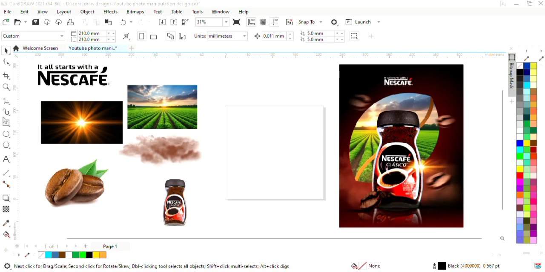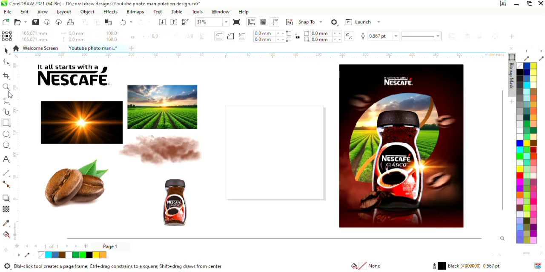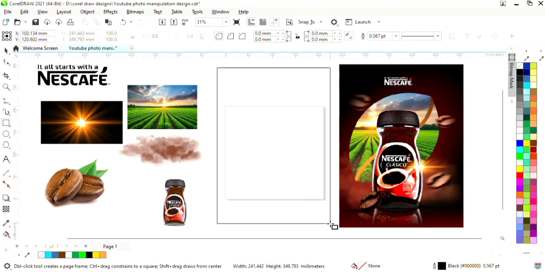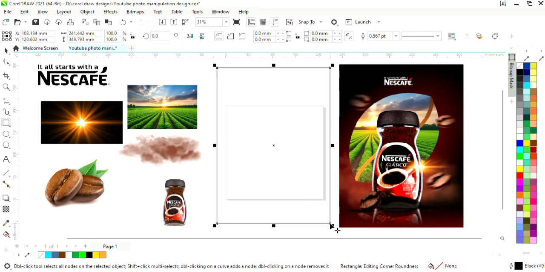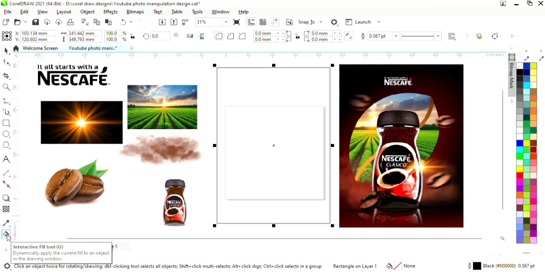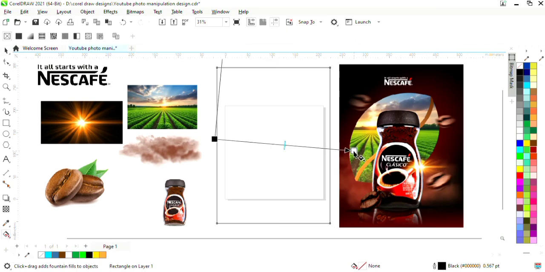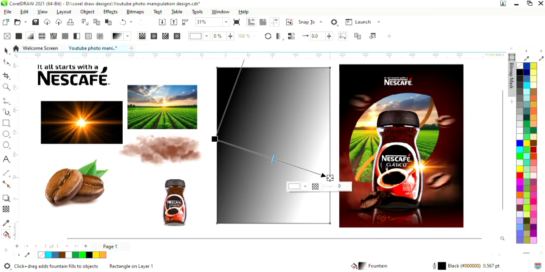So we are going to go to our tools bar right at our very left, click on the rectangle tool, double click and drag to create this rectangle shape. Now after creating the shape, we are going to apply a gradient fill, that is the color of black and deep red. So we go back to our tools bar once again, click on the interactive fill tool, double click and drag to create this gradient fill.